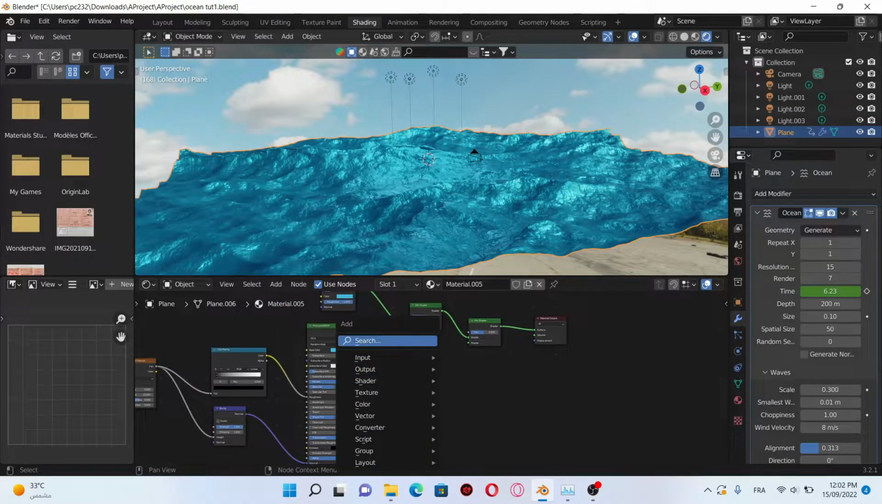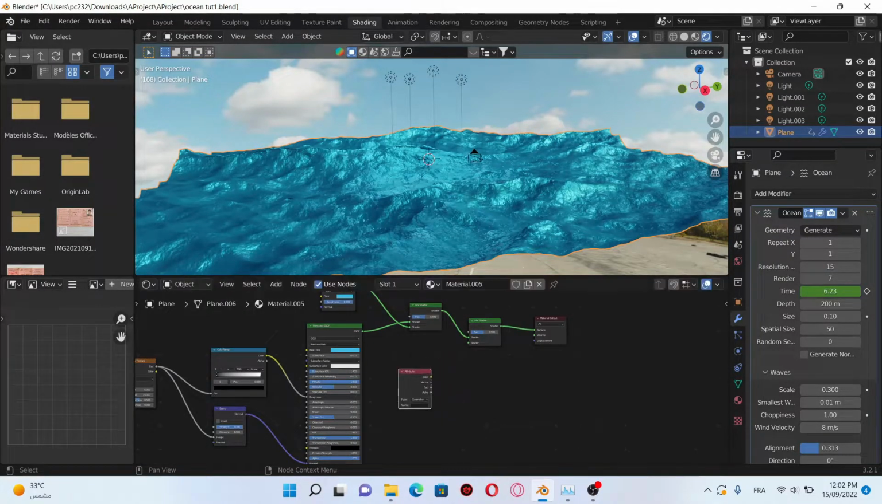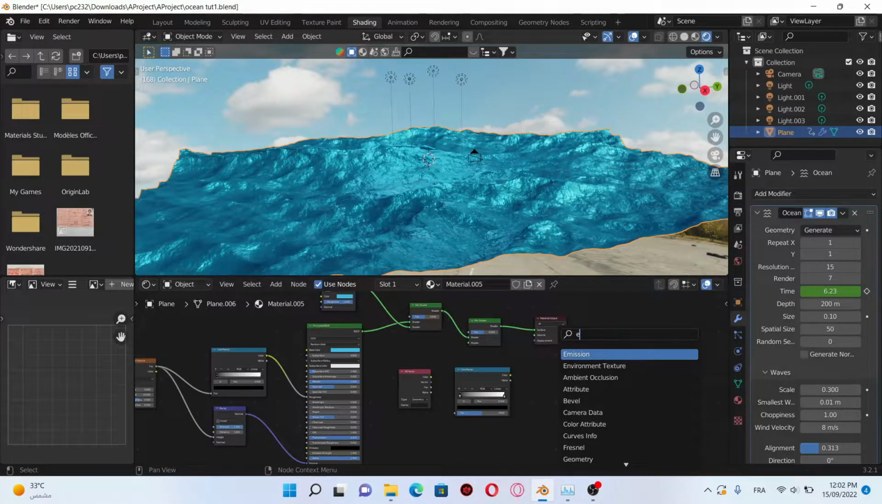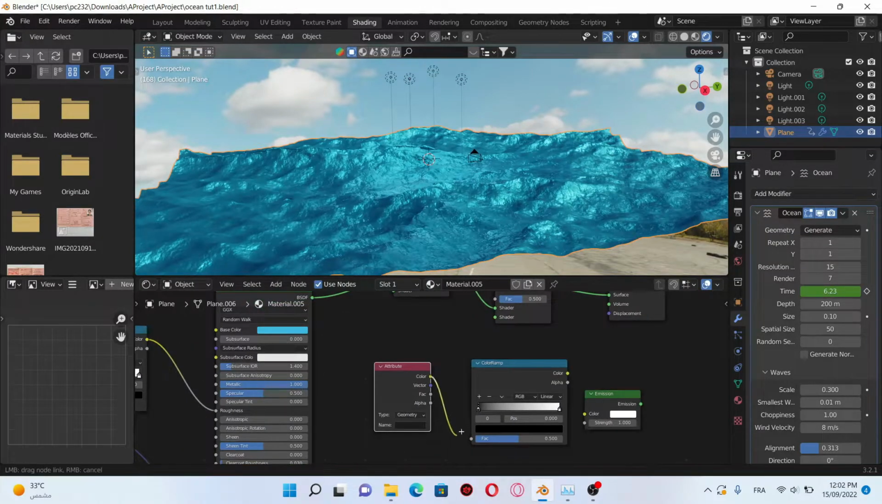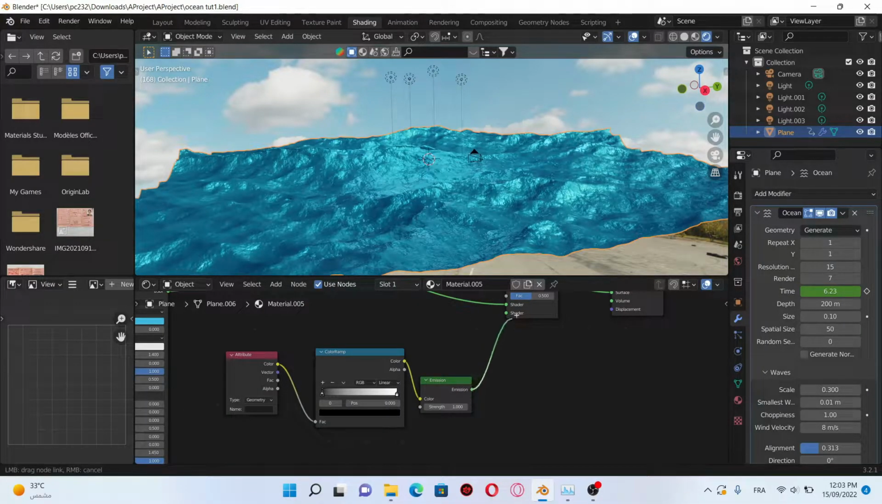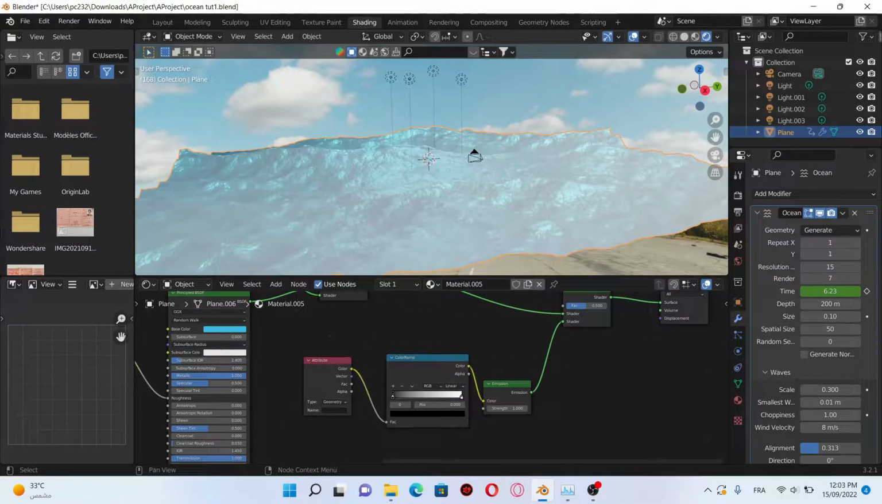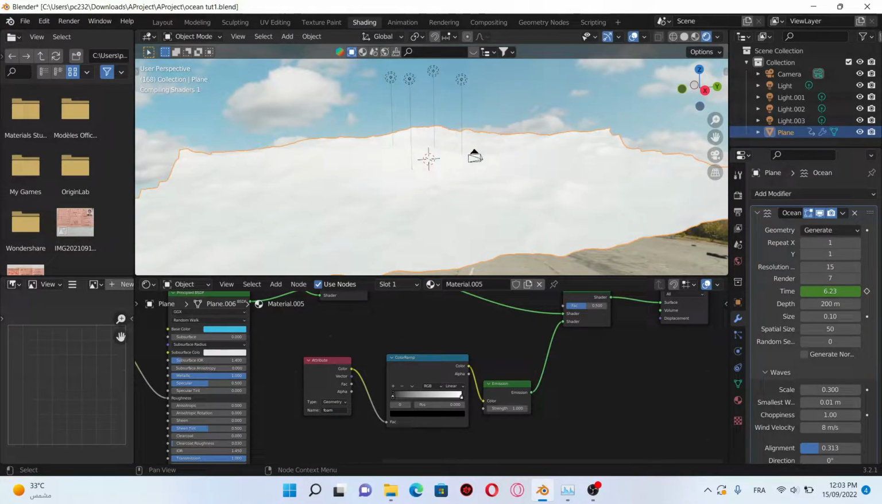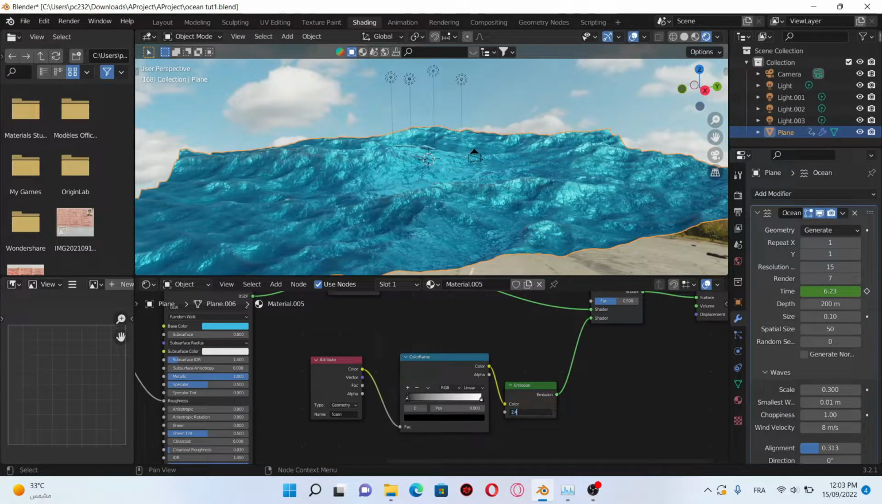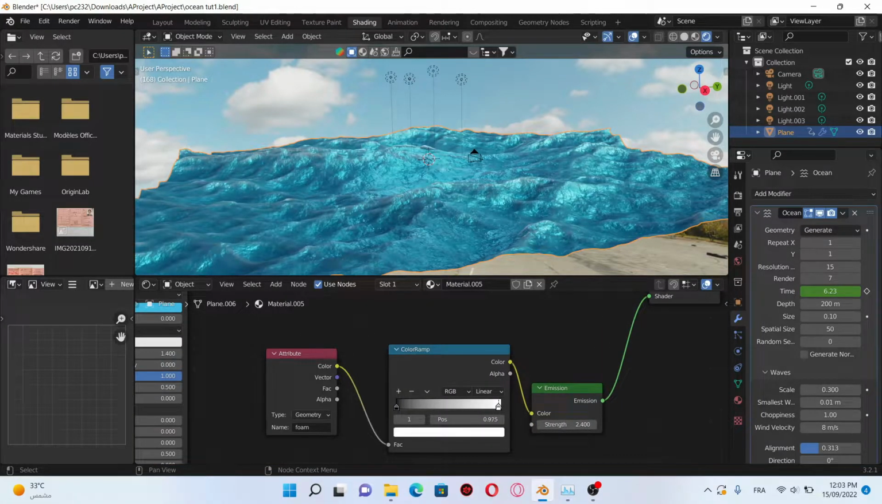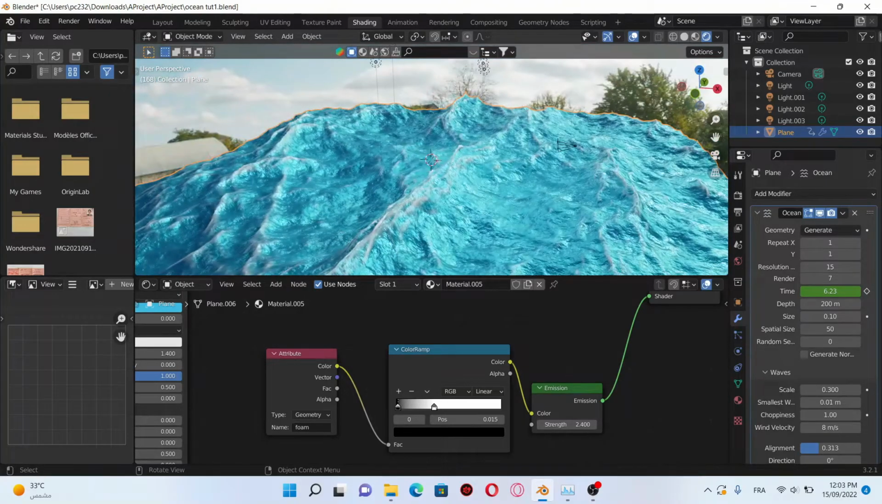To add foam, we're gonna need a color ramp, an attribute node, and an emission node. Plug the color into the factor and the color into the color. After that, plug the emission into the mix shader. On the name here, type in foam. Increase the strength to 2.4. Then change the color of the color ramp. Okay, now we have our foam.